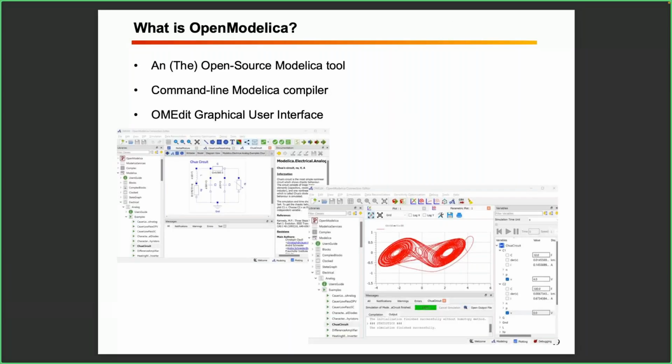There are many other parts of the tool, but since our time is limited, I'm not getting too much into the details. You can ask questions if you want.